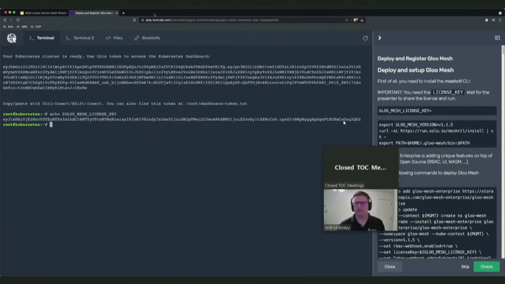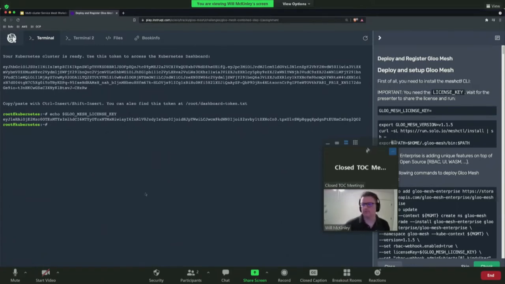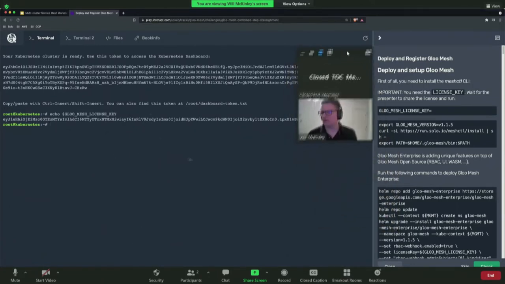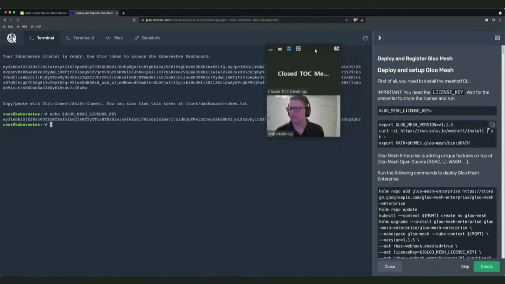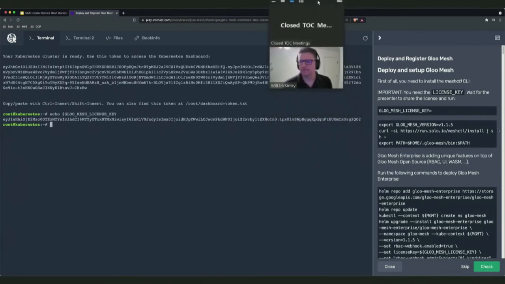Cool, all right, thanks. So just make sure you've got a Gloo Mesh license key. This stuff won't work without it. This is the enterprise features.